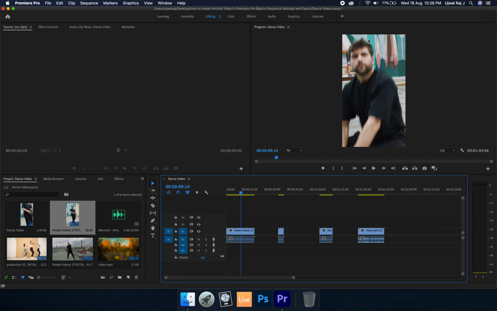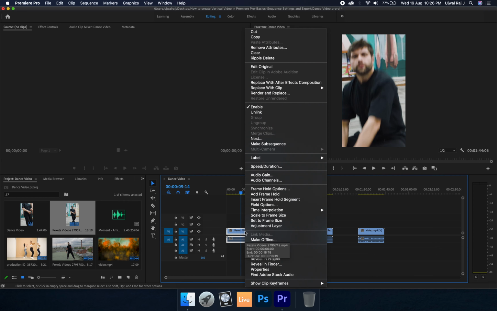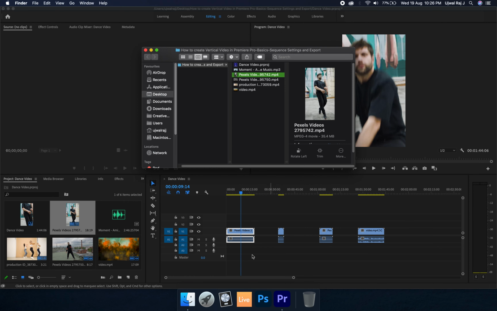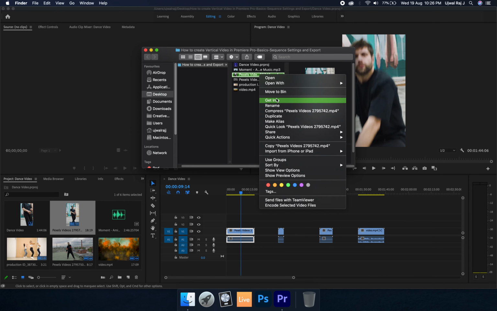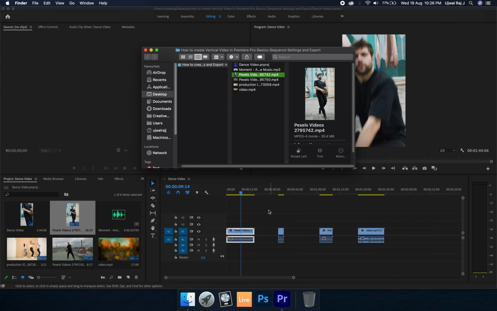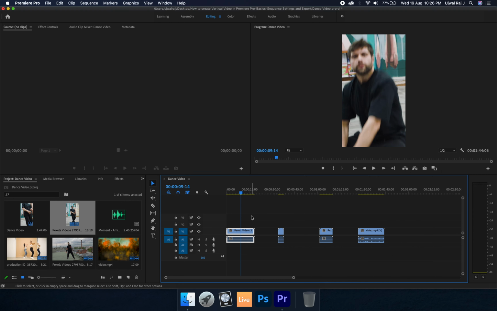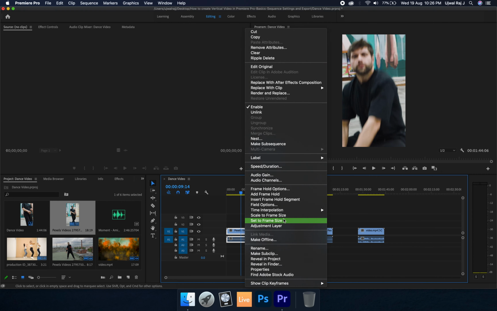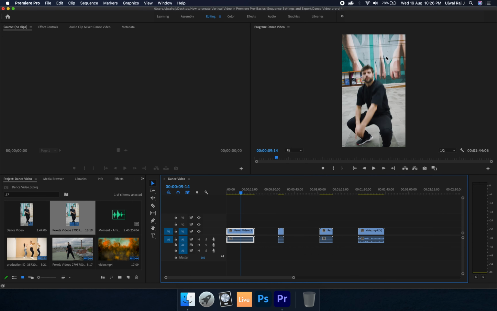Now if you notice, this footage is scaled up. So let's see what's the settings of this video. Right click and click on reveal in Finder. If you say get info and go to more info, you'll notice that this is the dimension. It is almost 4K video. So how do we scale down to 1080p? I'll just show it to you. Just a simple click, right click, click on scale to frame size. That's it. So there we have it.